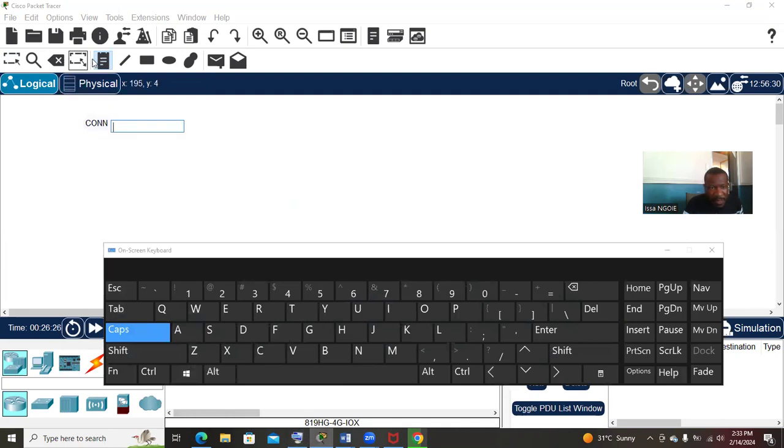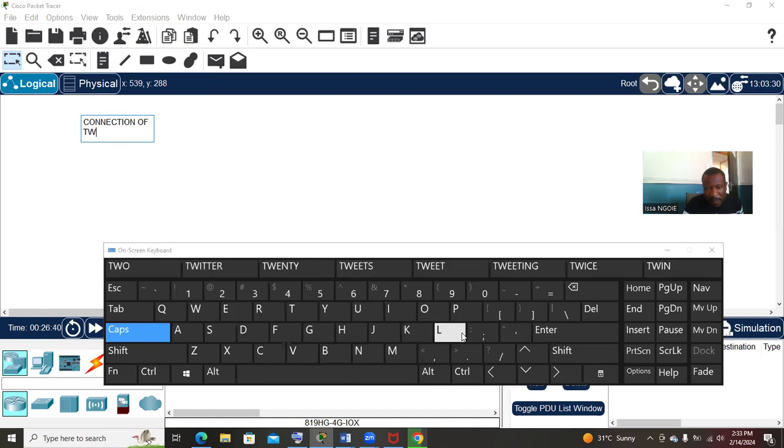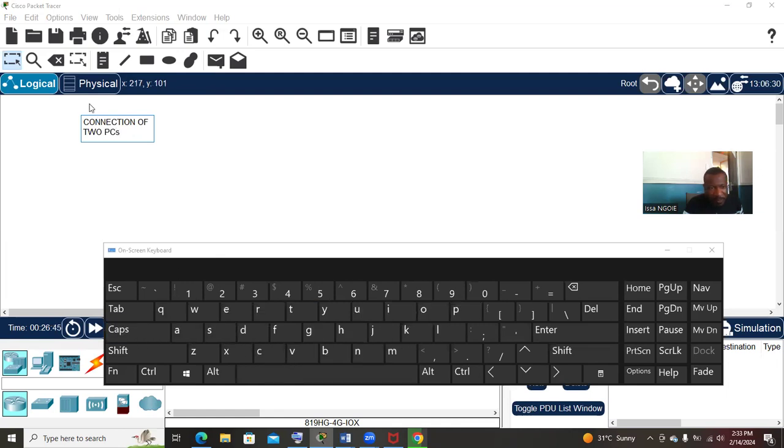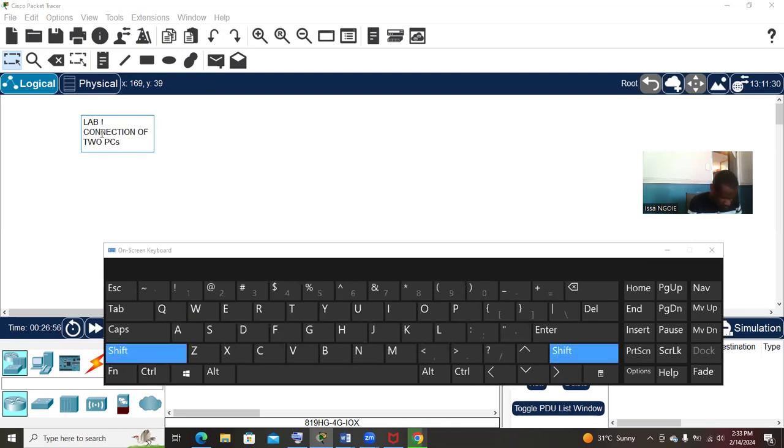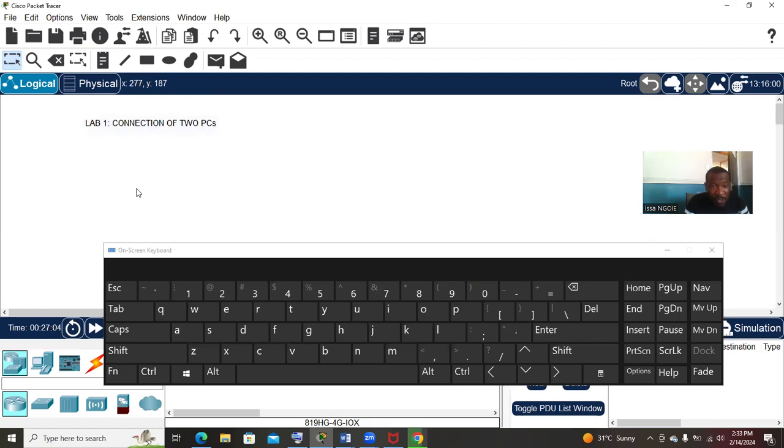I have serious issues. Two computers. This is my lab number one. Sorry guys, I have issues with my keyboard, right?